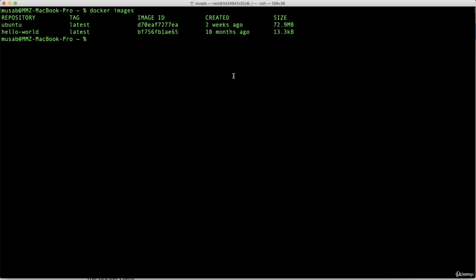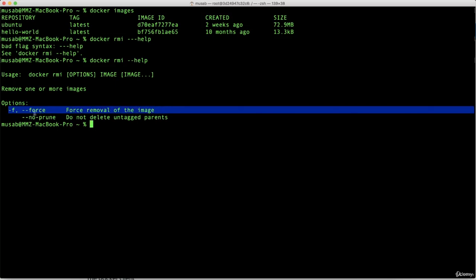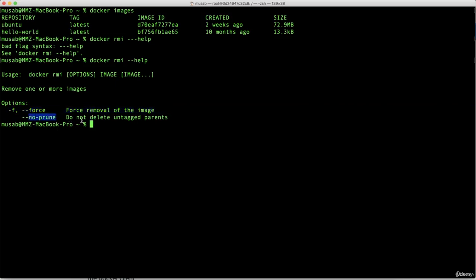Alright, now what if I want to remove one of these images? What should I do? Well, I will use the command docker rmi, not rm only, because rm is used for containers, to remove containers. rmi, from its name, remove image. So simple. If I type --help to learn more about it, sorry, 3 dashes I put. Yeah, you can see remove one or more images, and you can see we have the -f option, which is the force removal of the image. And you can see we have the --no-prune, don't delete untagged parents.